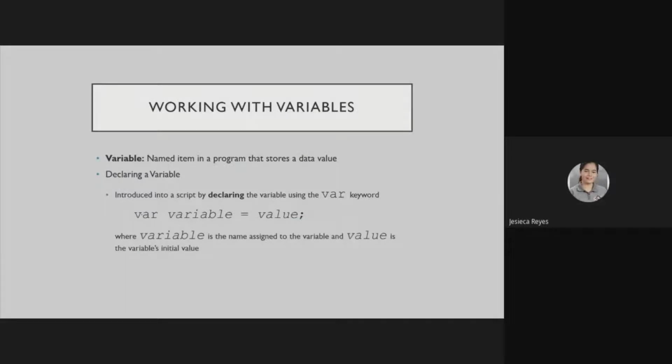Now, in JavaScript, we can work on variables. So variables are named items in a program that store a data value. How will you declare a variable in JavaScript? So we have the var keyword, space, then followed by the variable name, is equal to the value. So here, the variable name is the name assigned to a variable, and this is case sensitive. And the value here is the variable's initial value.